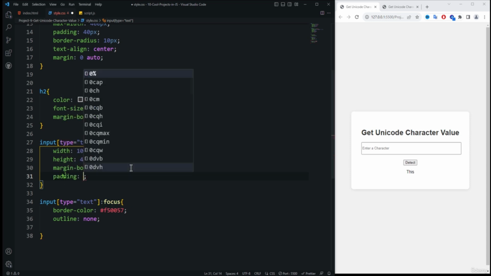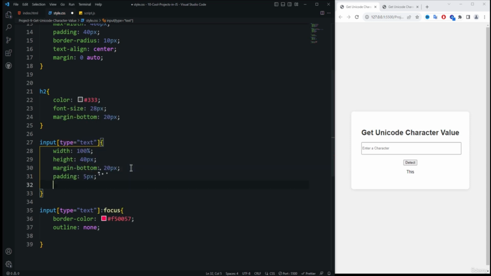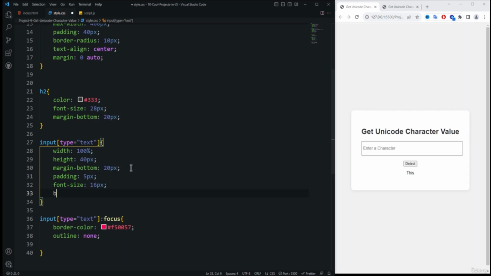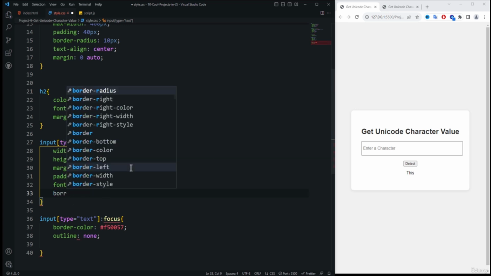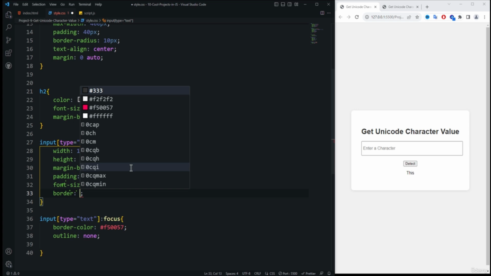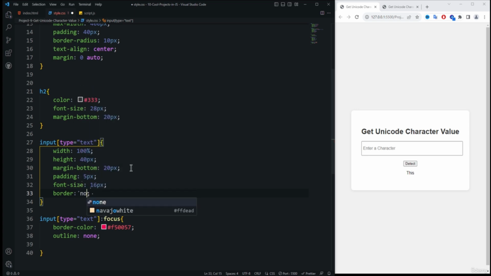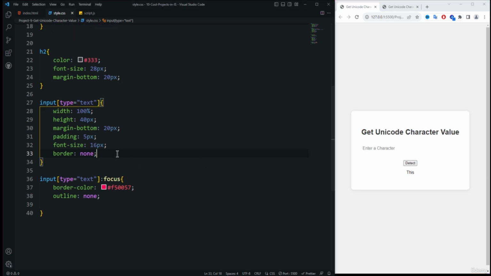Then we need to add the padding. So padding is going to be 5 pixel. Then the font size, which is going to be 16 pixel. And then after that I will be applying the border. We need to apply the border, which is going to be none. Control save it. So whenever we click on it, you can see now the border is gone.